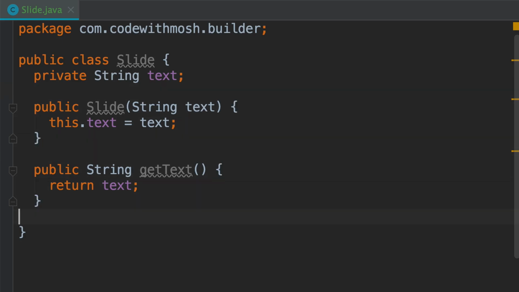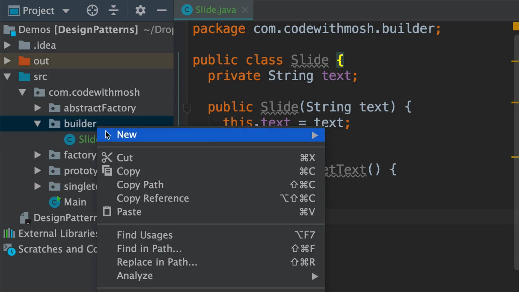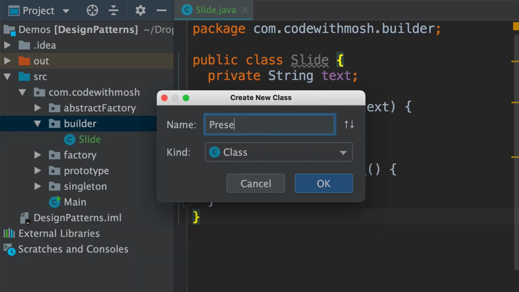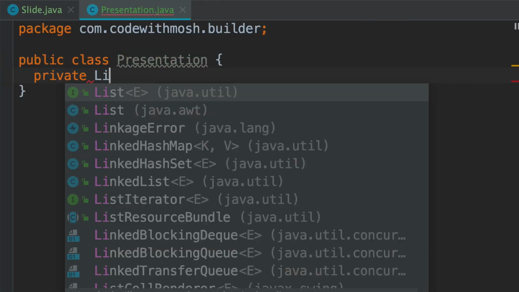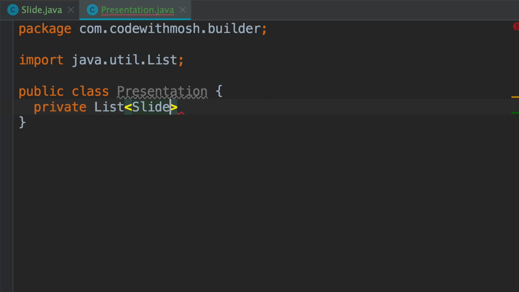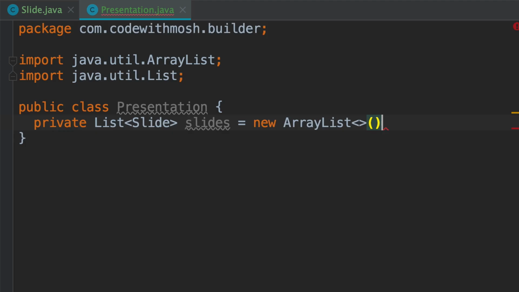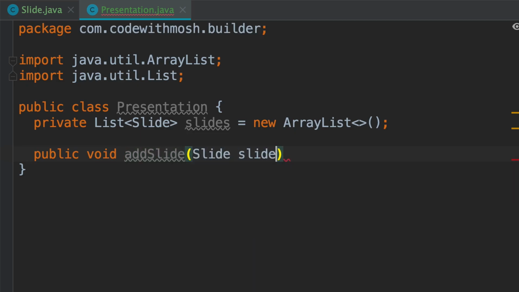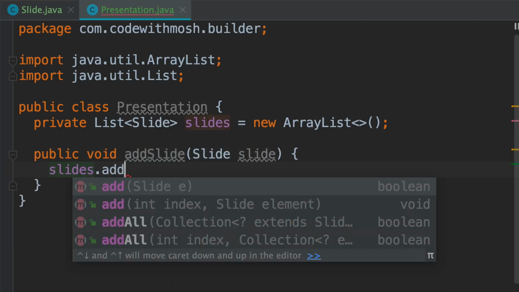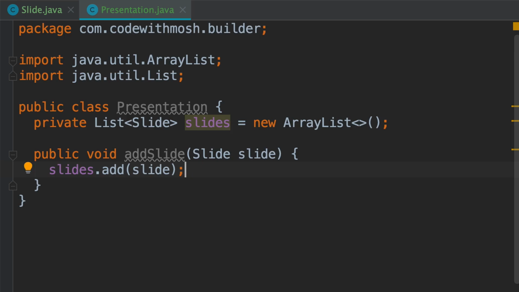Good. So pretty simple. Now we need to create the presentation class. So let's add another class here called Presentation, which is a composite because a presentation is a collection of slides. Here we should add a field of type list of slide called slides, and we're going to initialize it to a new array list. And we also need a method for adding a slide to this presentation. So public void addSlide, which takes a slide, and here we call slides.add and give it the slide. So nothing new so far.